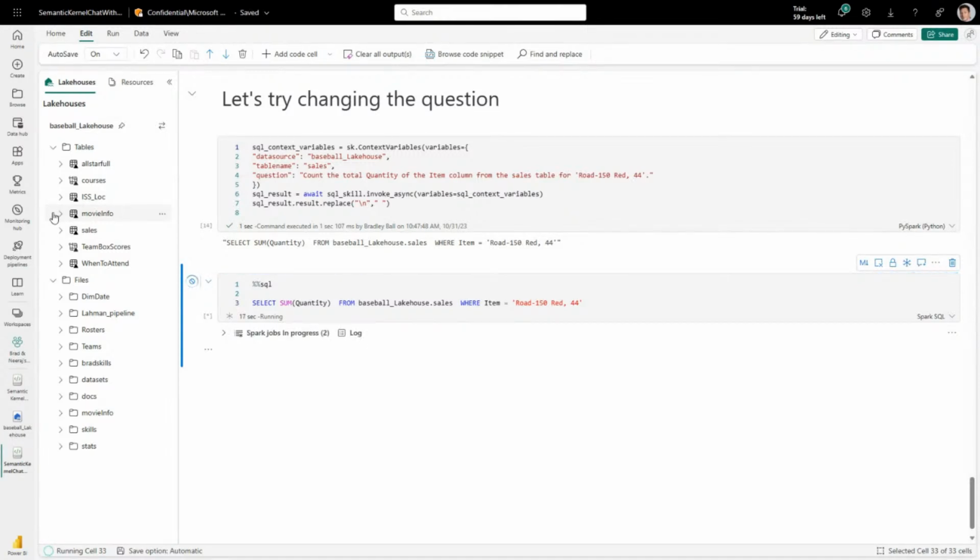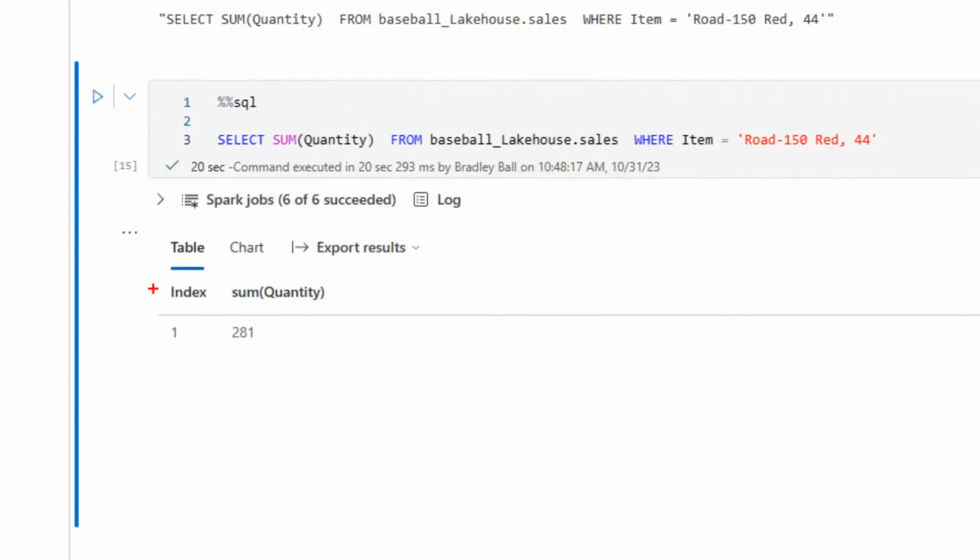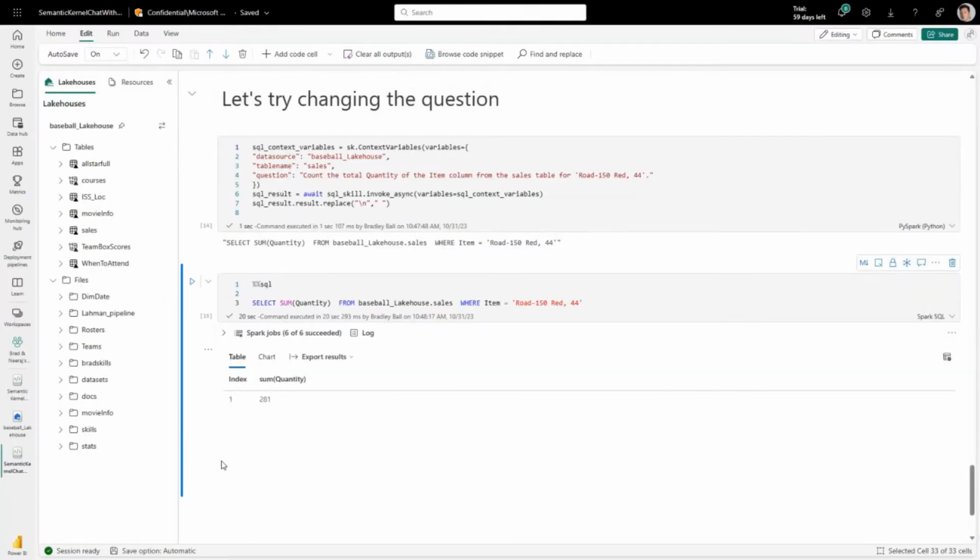Now I could ask it to pull this back as a table. I can ask this to pull it back in multiple different ways, but I've just said, hey, give me the text so I can run a query. And as you can see, it gave me the results. So what I'm able to show specifically with this is that I can ask a question and I can get results from my Fabric notebook, which I think is just absolutely fascinating.